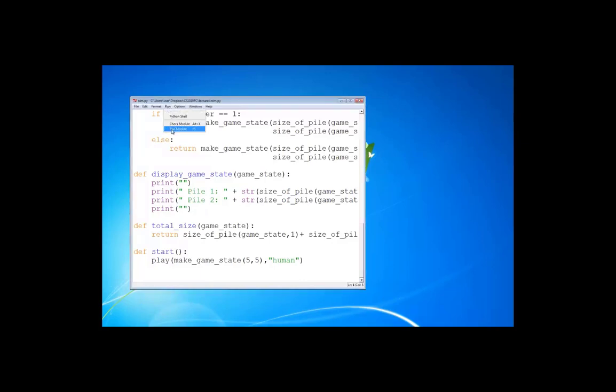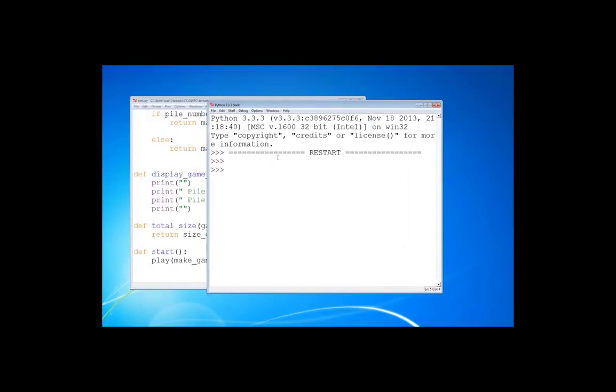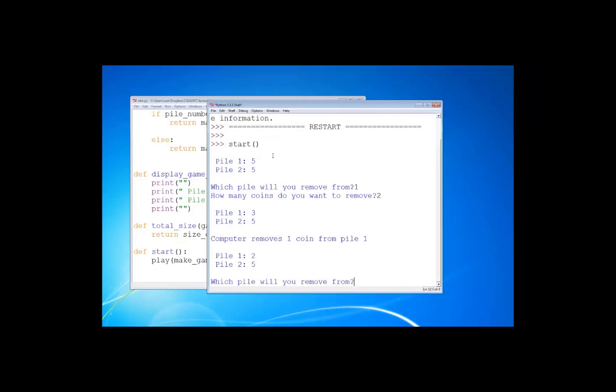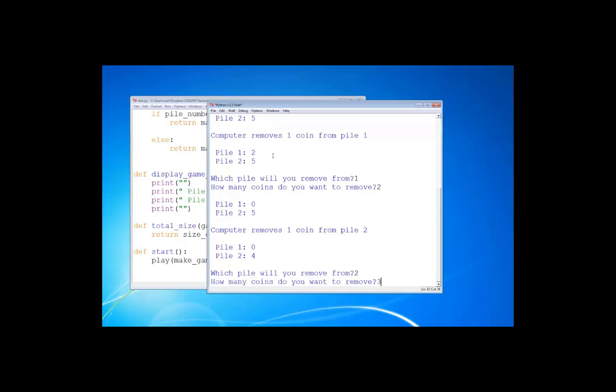Let's run it. This is the game of NIM. There are two piles of coins, pile 1 and pile 2, and you're asked which pile you will remove from. I can try pile number 1 and remove 2 coins. The computer removes 1 coin from pile 1, then I remove 2 coins from pile 1. Now I remove from pile 2, remove 3 coins. Whoops, sorry, I lost. The computer now removes 1 coin, and I lost because the one who removes the last coin wins. Let's try again.